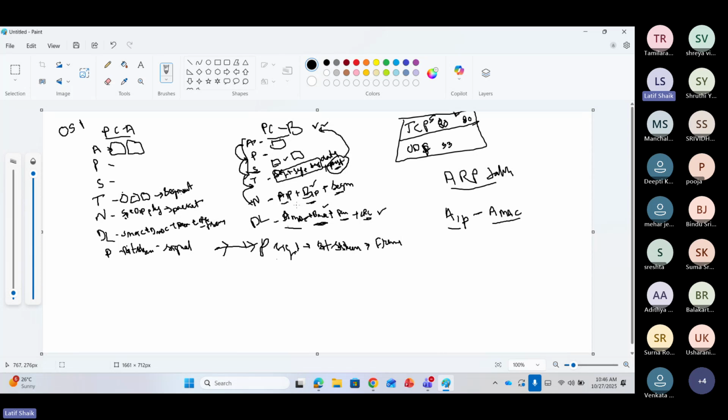Now the source IP address changes. Who is the source IP address? B's IP address. Destination is A's IP address. And here, segmented data, then packet. That packet is sent to the data link layer.